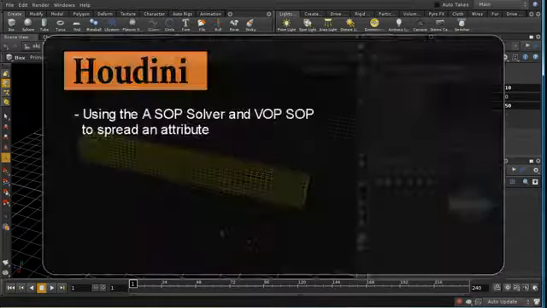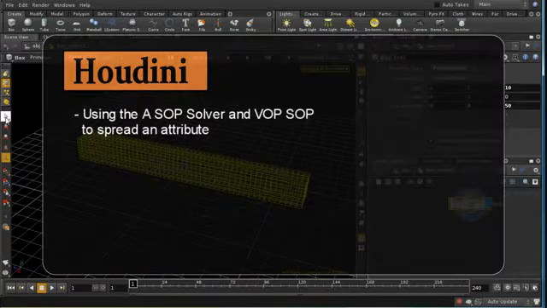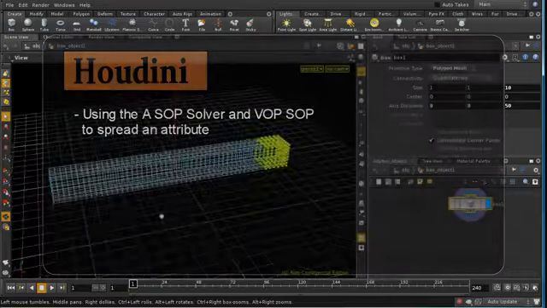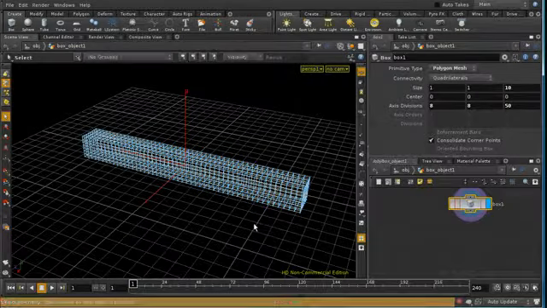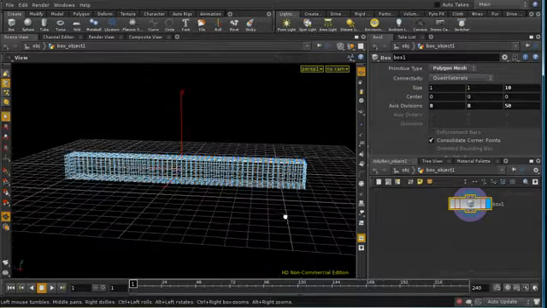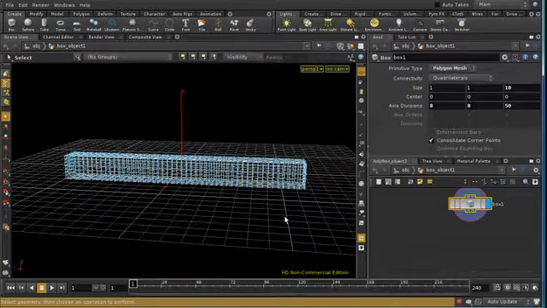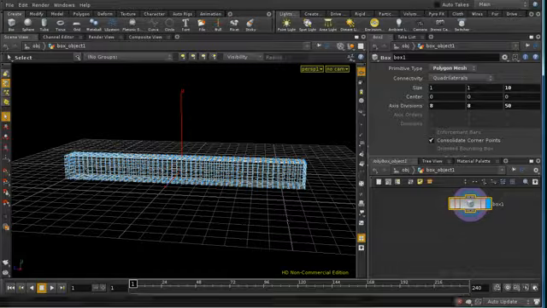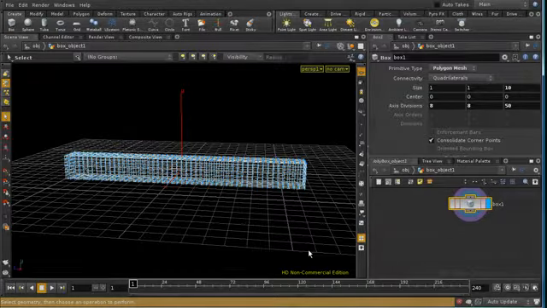Well, this tutorial is going to look at using the SOP solver to achieve effects in Houdini. And the effect that I'm going to demonstrate is one that was originally demonstrated as part of a Digital Tutors training series on Softimage's ICE. And I began to think about how we could replicate the effect in Houdini, and it turned out to be a reasonably good way to demonstrate the SOP solver. So here's the effect that we want to achieve.